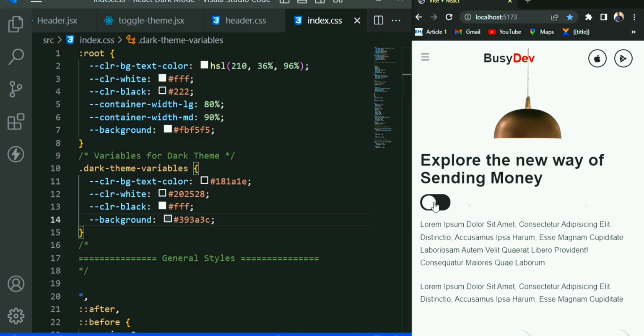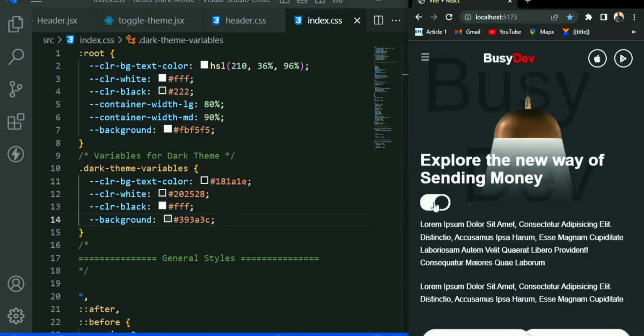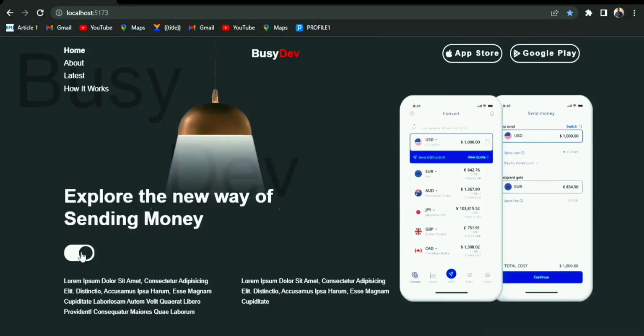Yes, as you can see, it worked out pretty fine. And that is how you implement your dark mode in these cool projects.